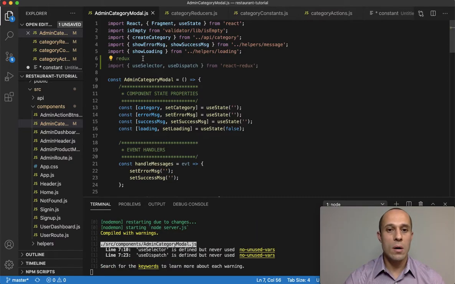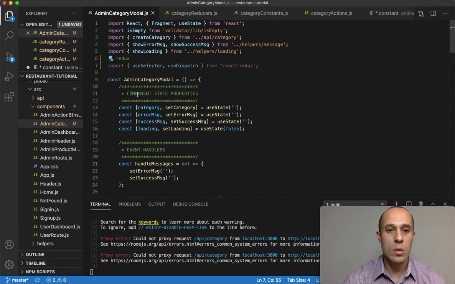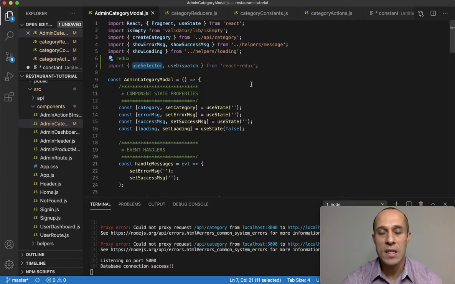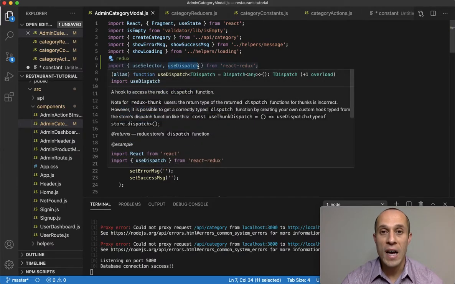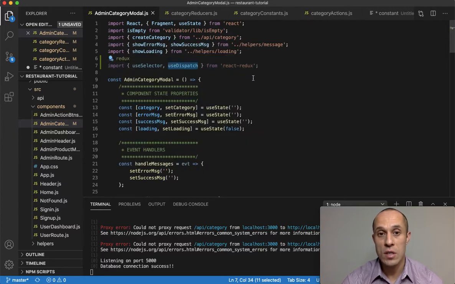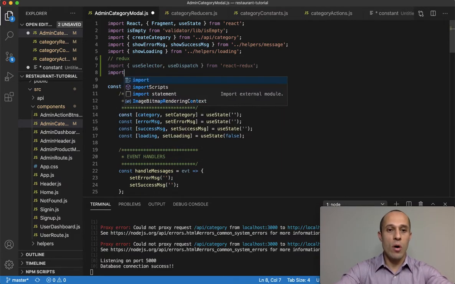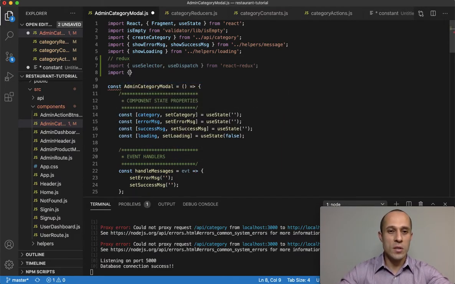All right, now these two properties here from React Redux: useSelector essentially allows us to pluck out or grab state properties from our Redux store. And useDispatch allows us to fire off action functions from Redux. Okay, and the next thing we're going to have to do is import our action functions.